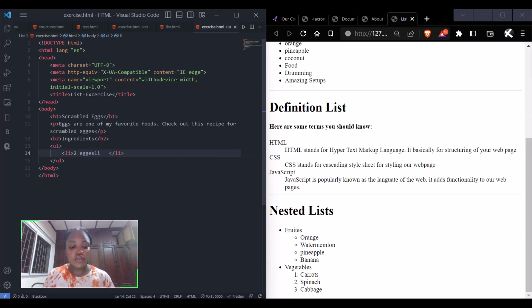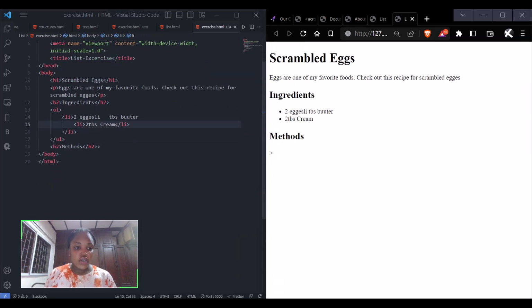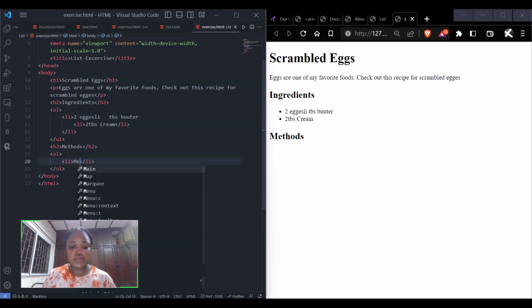So you have li: 2 eggs, 1 tablespoon of butter, and 2 tablespoons of cream. Then let's go to another H2. We'll call it methods. Let's see how this is looking. Right click and open this on a live server. Methods, and let's create an ordered list for that since we're writing in steps.